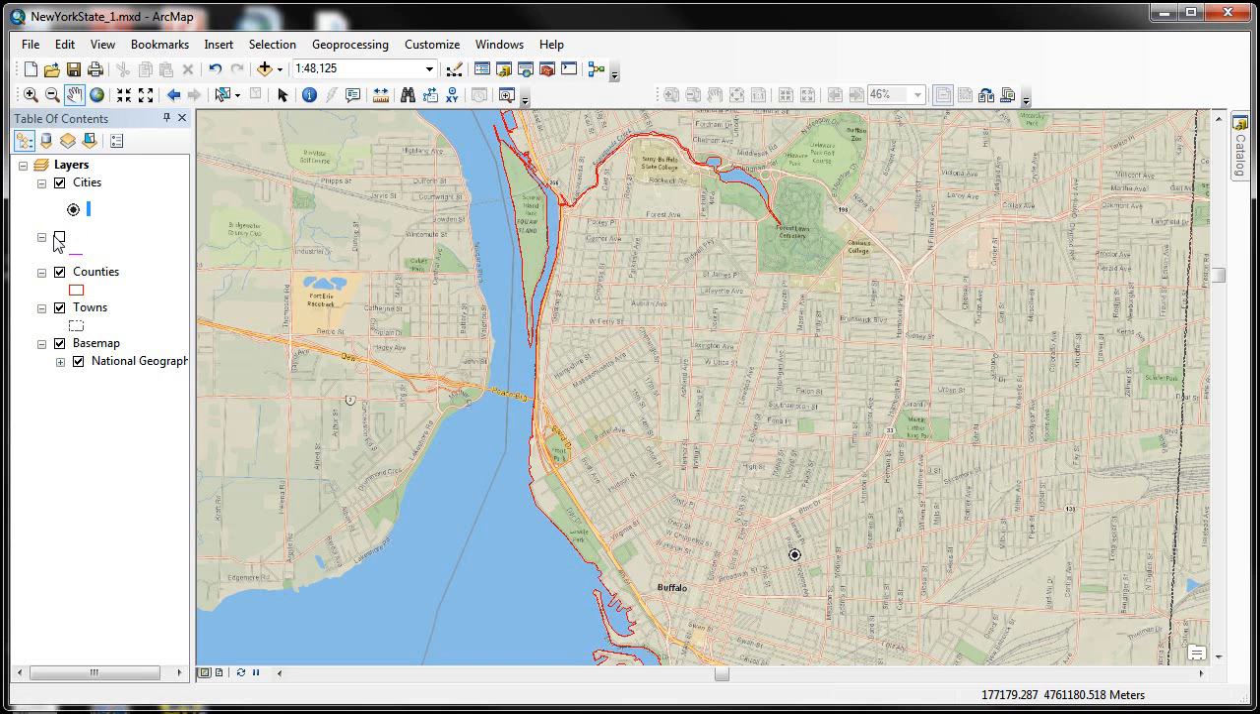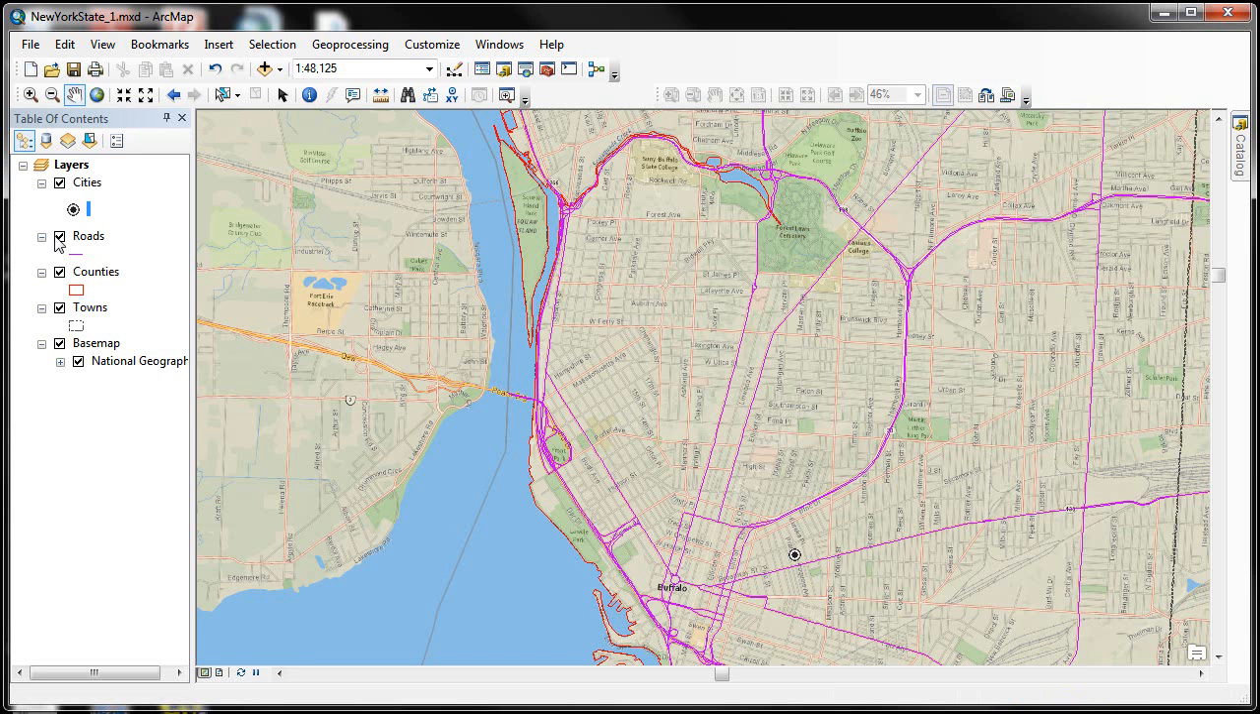Let me turn on roads here. It's great for editing and things like that, where you can quickly key into certain areas showing exactly what you want and then review that information without constantly trying to get the right scale, trying to get the right information in there.